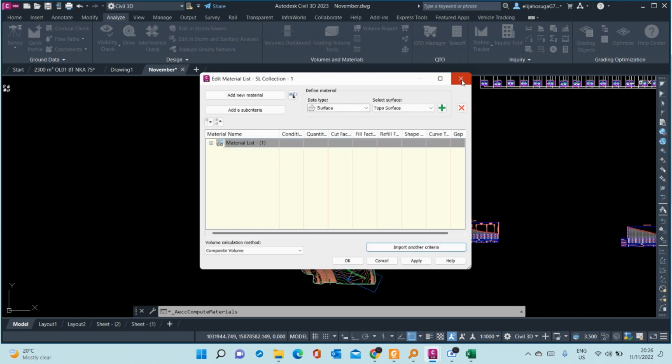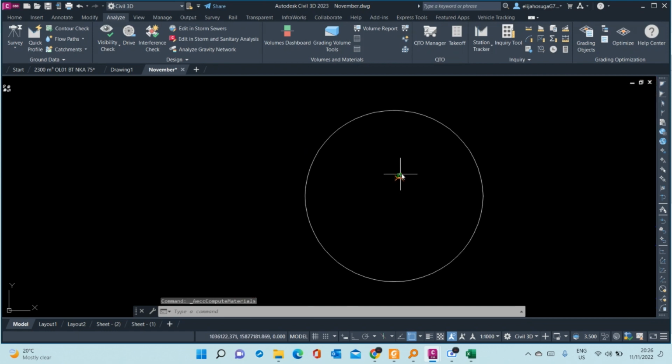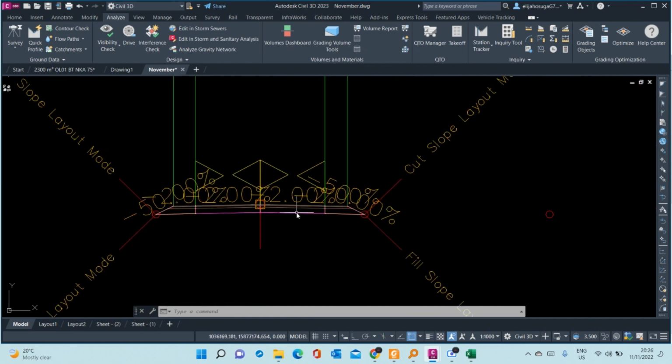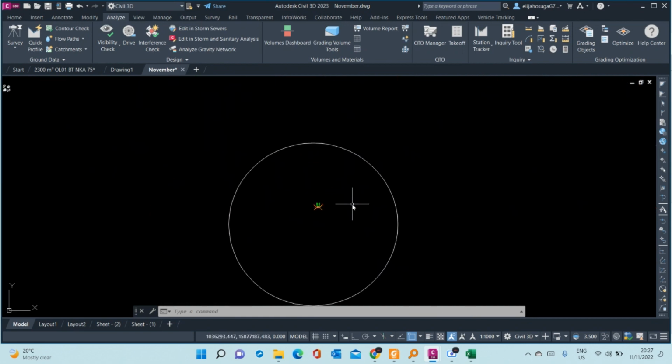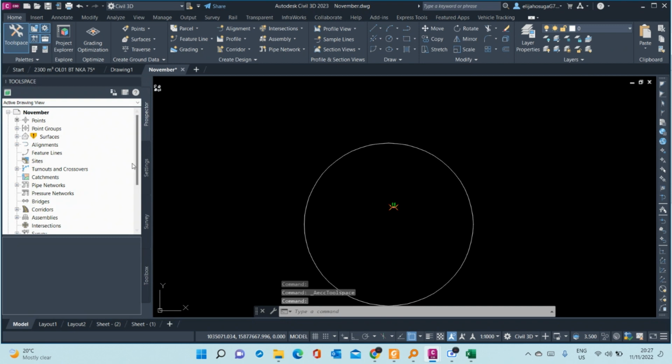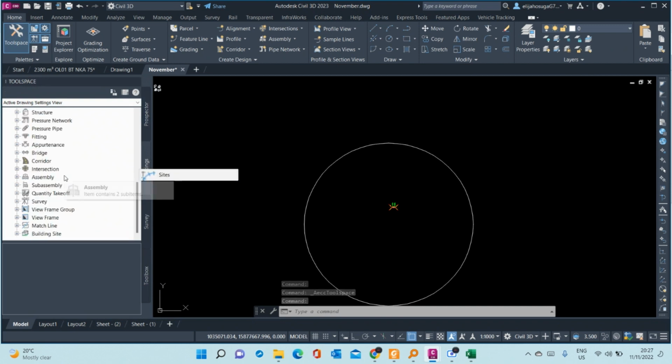As you can see, our road corridor consists of two asphalt coatings, and then base, and then sub base. So if you want to create a material list of our own or a criteria of our own, we have to go to Toolspace, go to Settings, and where you see Quantities, Quantity Takeoff Criteria.